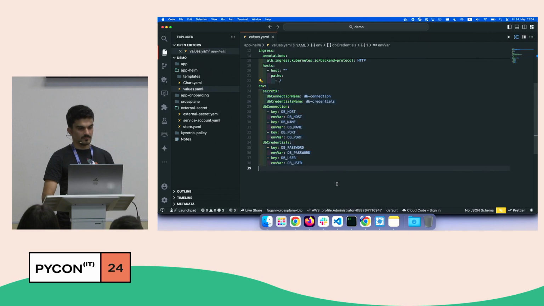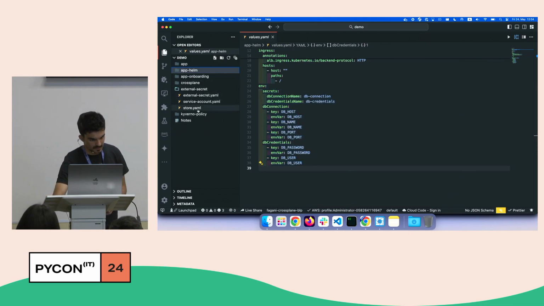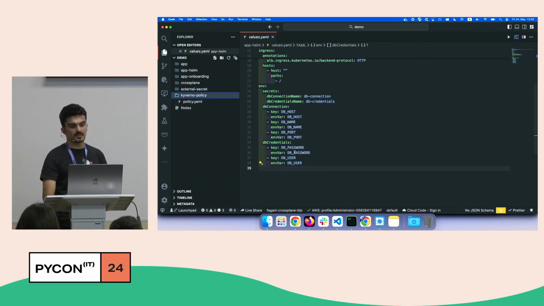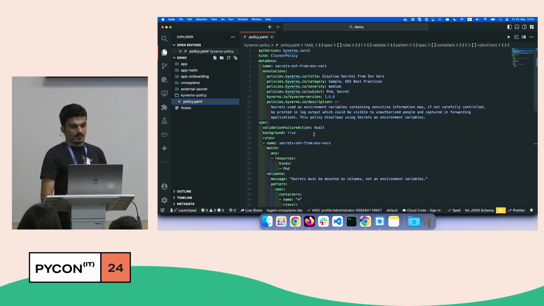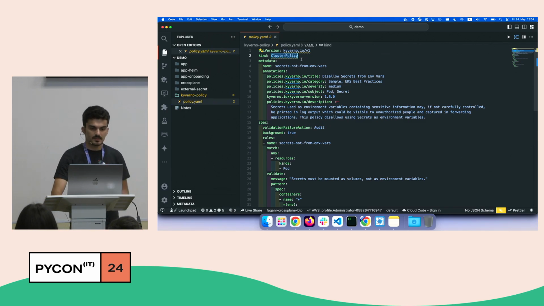Now I have a tool called Kyverno. Kyverno is a policy engine. There's an alternative, Open Policy Agent. You can also try that one. So this is pure platform stuff. This is something I do on my side as a platform engineer. I set a cluster policy. I name it secret not from environment variables.